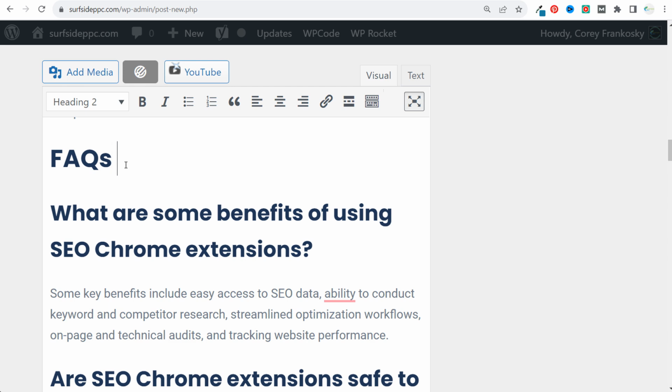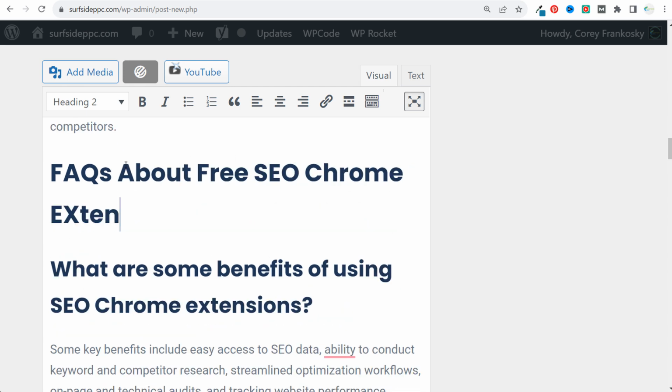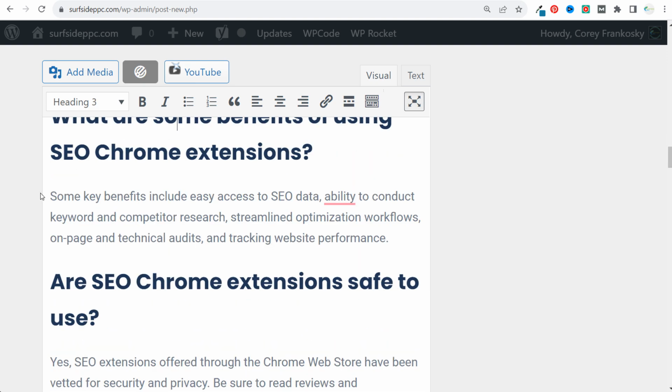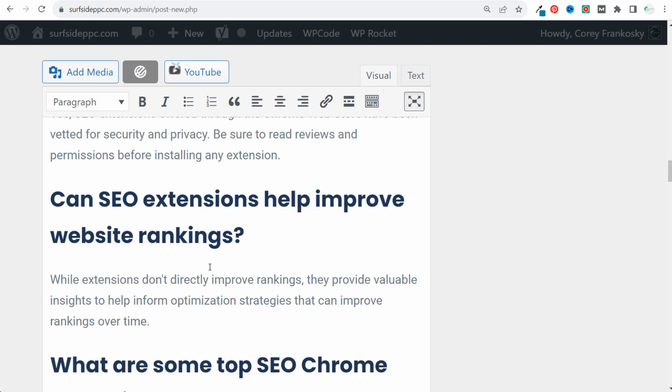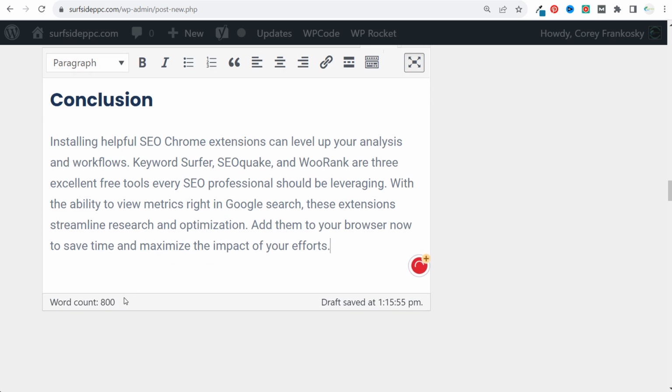So we have FAQs about free SEO Chrome extensions. I really want to make sure I'm focused on the keyword free SEO Chrome extensions for this blog post. This is a heading 2. This is a heading 3. Quick questions and answers here. Come to the bottom, paste our conclusion, and it says our word count is 800. I'm not sure if that's exactly right, but it says an 800 word count blog post.